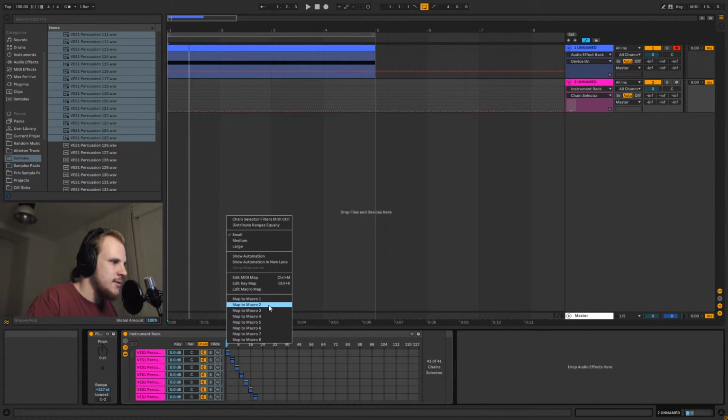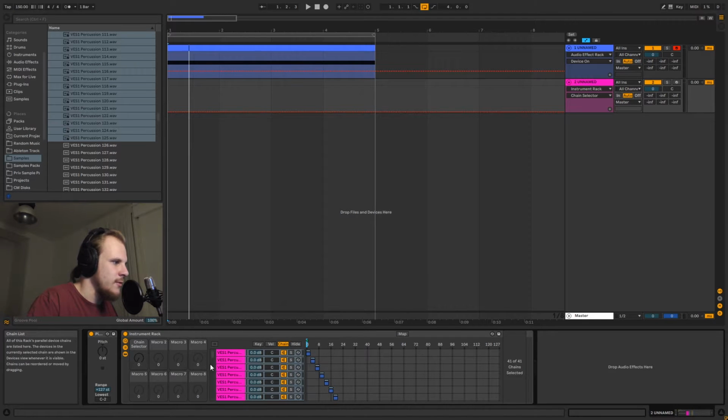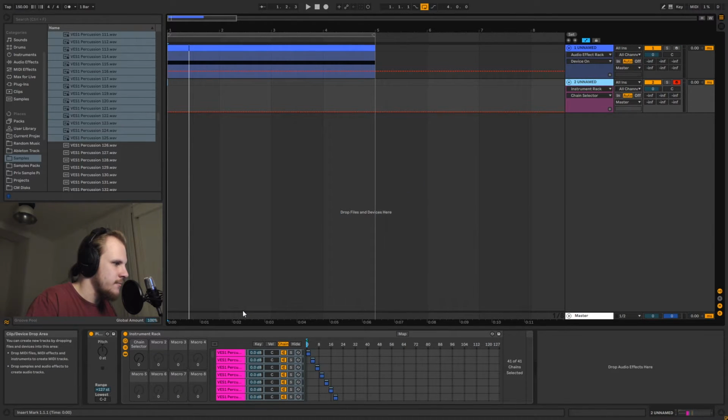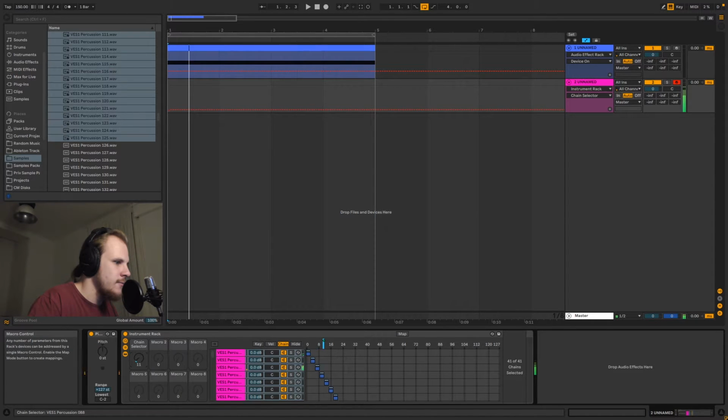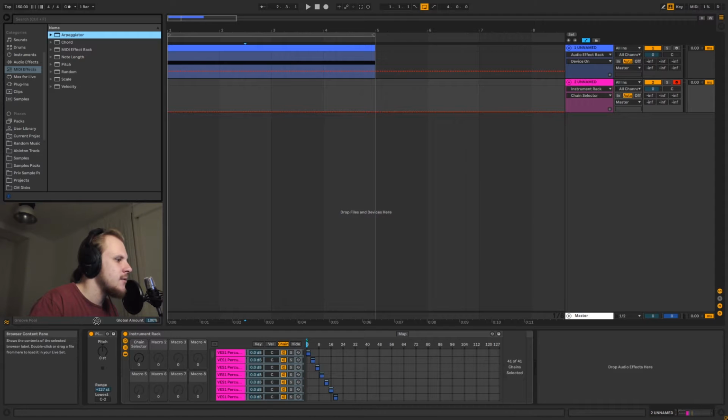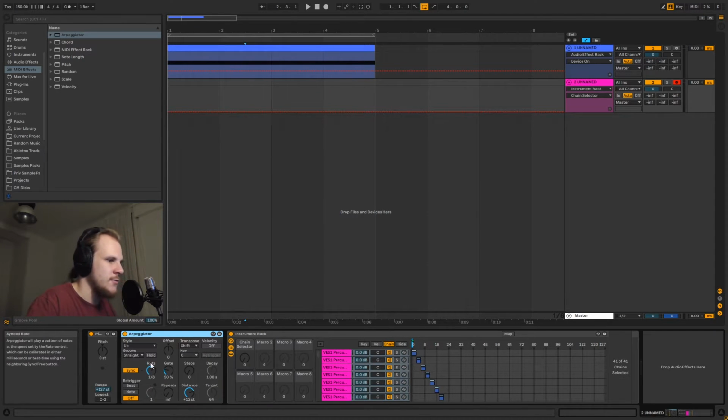And we're going to take the chain selector and map that to macro 1. So now this is basically our random percussion generator, almost. If we play it, you will hear, if I turn on my keyboard, I can select which percussion it is playing. So now all I have to do to create sequences out of this is take an arpeggiator so that it will chop up all the sounds and just hold the note and modulate this thing.